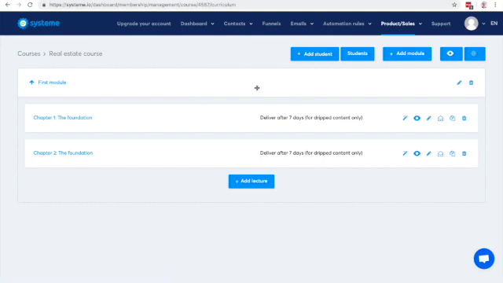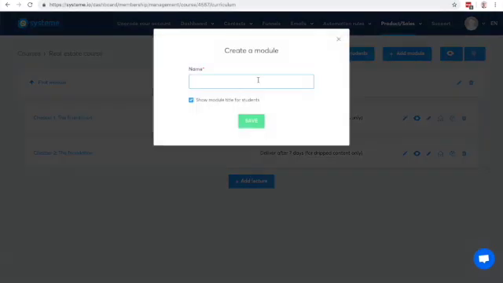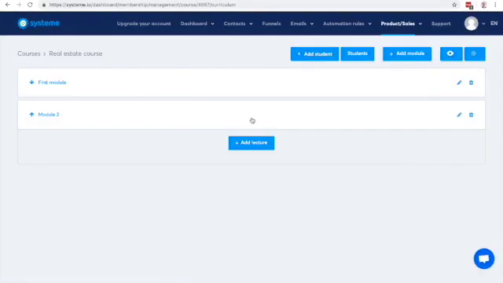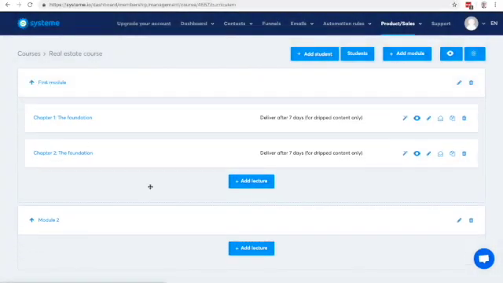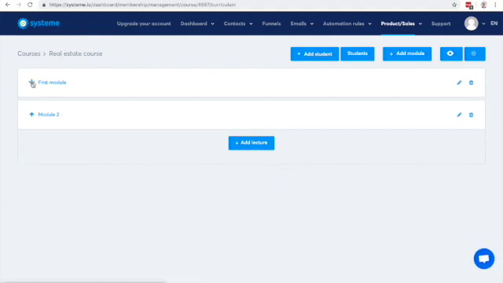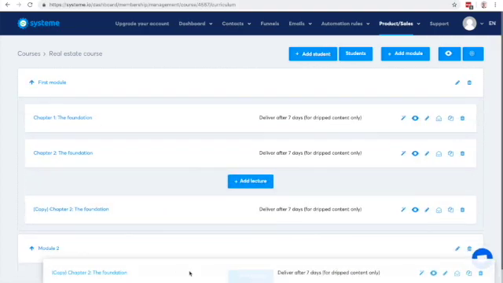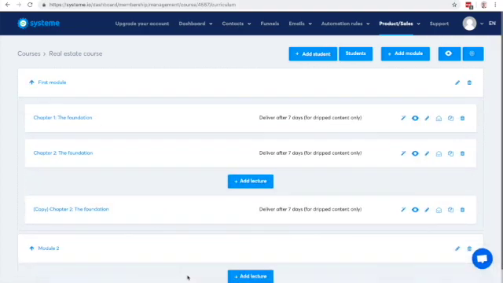And that's it. So I can add some more modules and chapters, but you see, again, in a matter of just a few clicks, a few minutes, I was able to create a membership course. Of course, I can add more modules, like module 2. That's module 2, and module 1, I can expand it by clicking here. And I can also duplicate the lecture and move it under the module 2.